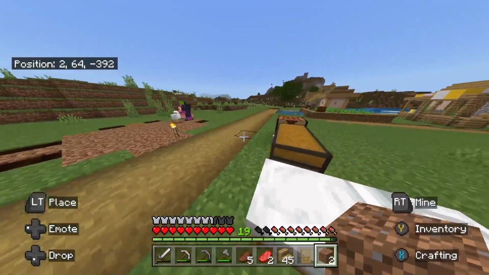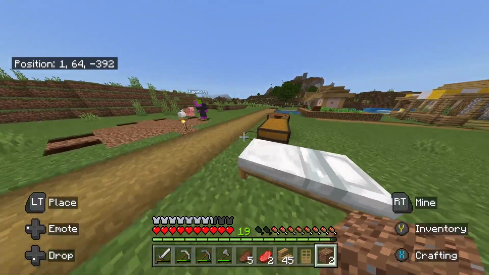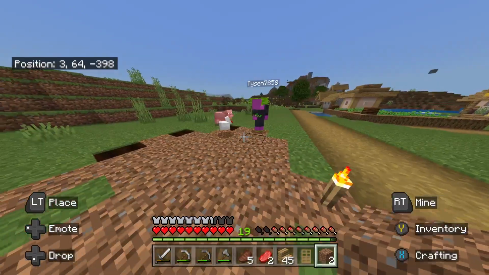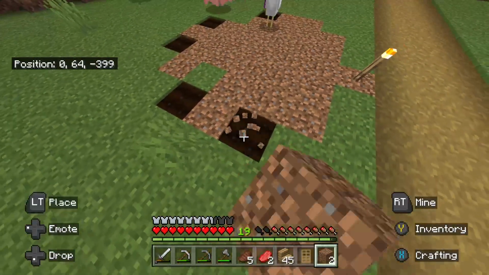Okay. We have our zone. How do we get rid of these? I don't know. Just break them and replace them with dirt.